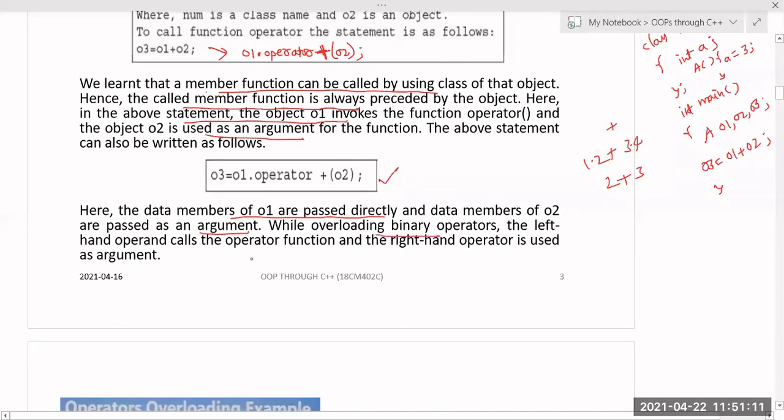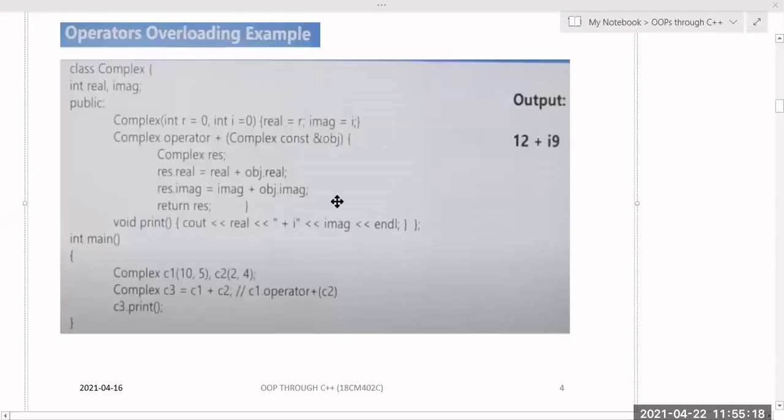While overloading binary operators, the left hand operand calls the operator function and the right hand operand is used as an argument. So always, whenever you are overloading the binary operators using a member function, then the left side is the one which is used to call the operator function, like O1 dot operator function, and the right side will be acting like an argument, okay.